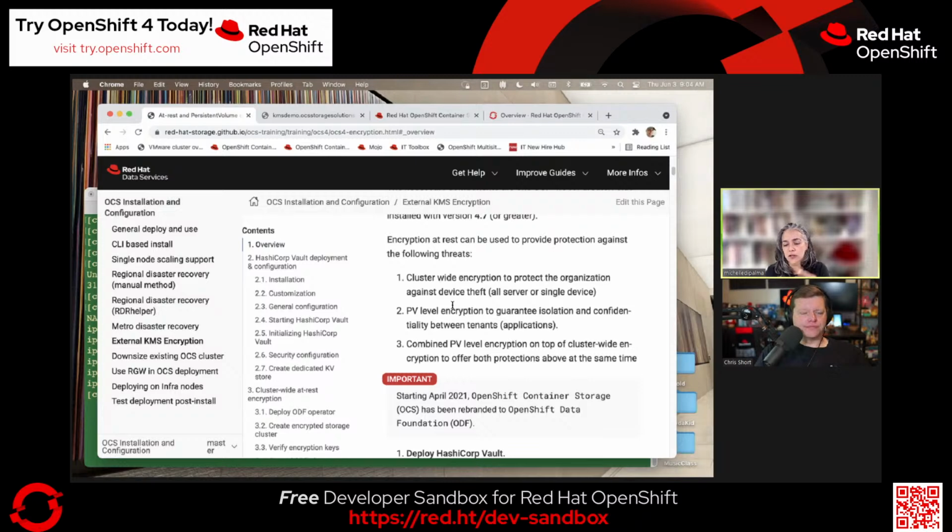The other thing I was going to mention, you can combine these two as well, but be aware that PV level encryption is tech preview. So cluster-wide, PV level would be for apps, right? Like this app is a finance app. It has to be encrypted. Sarbanes-Oxley says I have to encrypt this thing or my entire cluster or whatever, right? Yep.